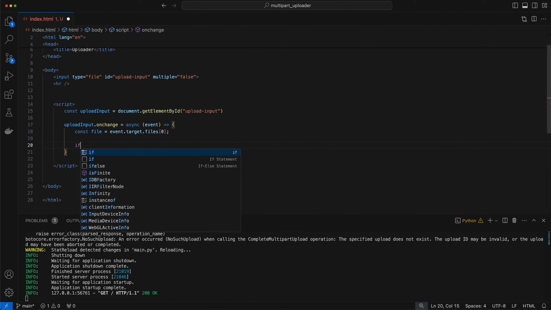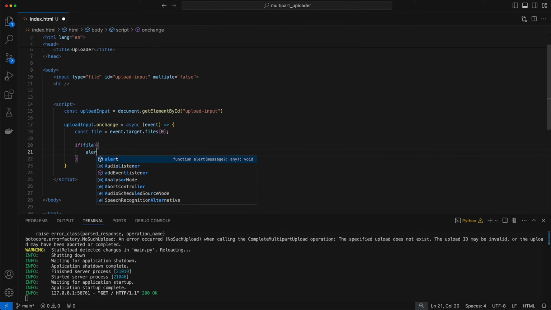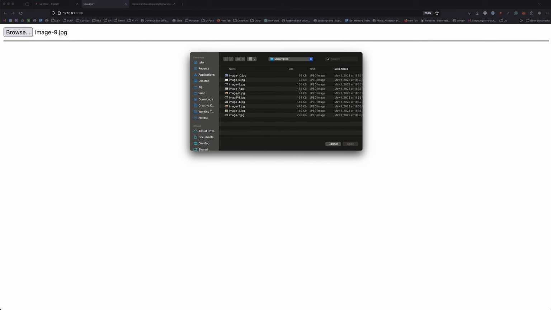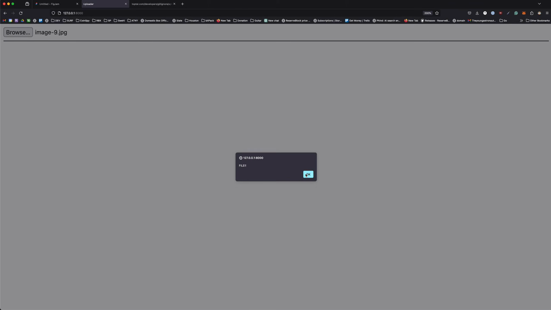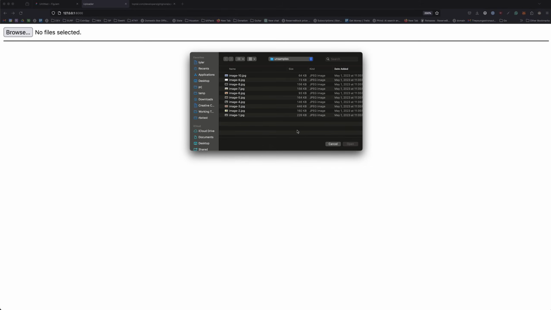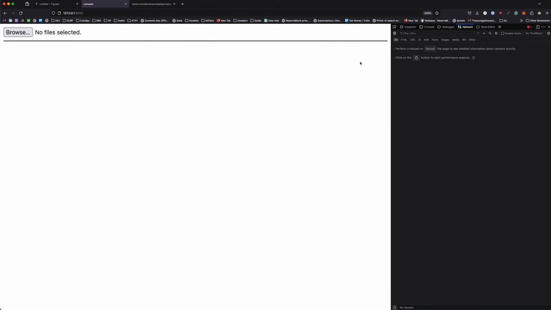And then we want to, of course, check if there is a file. And let's just go here, alert, file. Cool. And just make sure that all that's working. So I'm going to refresh this. I'm going to go and pick a file, and we should see file. And if we refresh again and just cancel this, we shouldn't have the alert. So we're only running this code when a file is there.